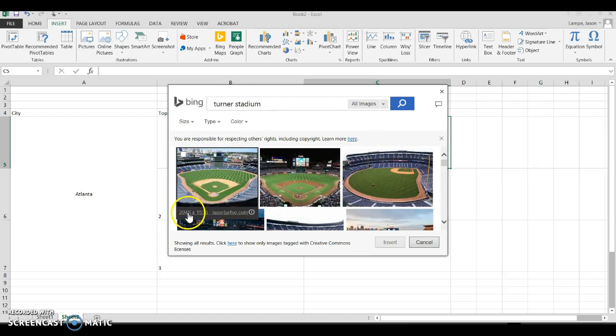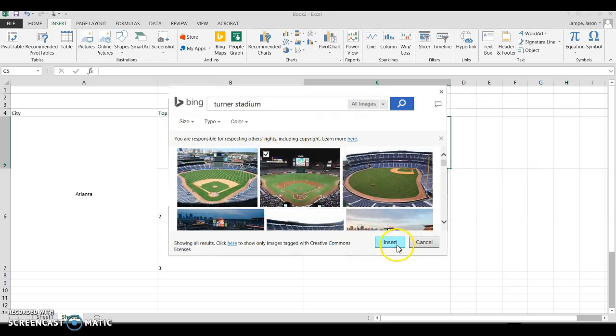And what you'll notice, these numbers are how many pixels it is. Obviously, the bigger the number, the larger the pixels. That is a very, very big picture. If I try to put that in there, I'm going to have serious problems. So here, I've got one that's 300 by 225. That one's actually going to be really good. So I'm just going to check the box, click Insert.